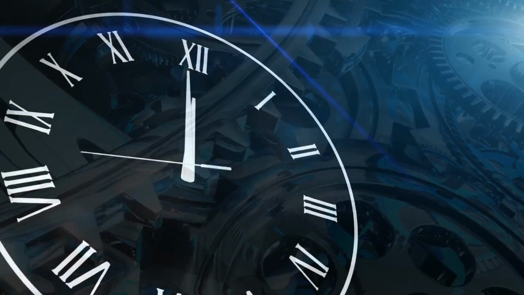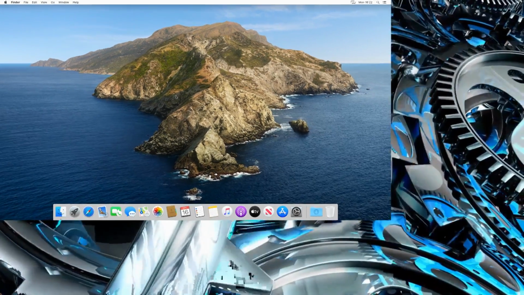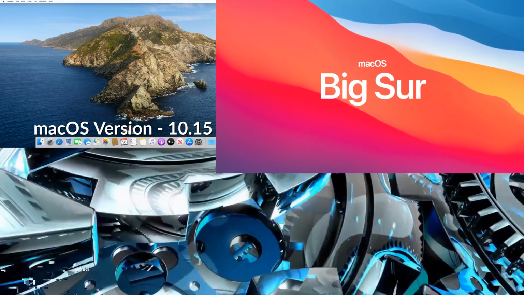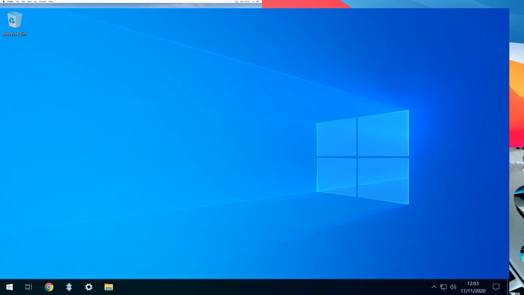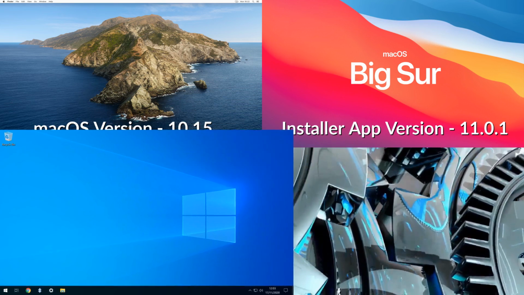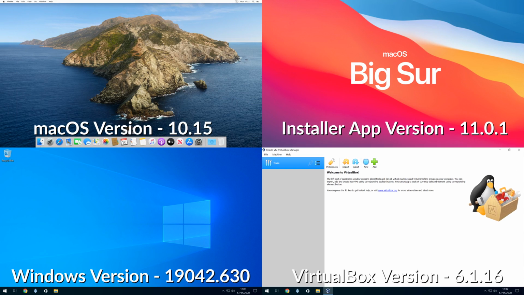We've learned from experience that these projects evolve over time. We essentially have 4 moving parts in motion, namely the version of macOS we use to create the installer, and here we're using Catalina 10.15, the version of the macOS installer software, which in this case is 11.0.1, the version of the host machine operating system, in this instance Windows 10 Pro version 19042.630, and the version of VirtualBox, which is 6.1.16.